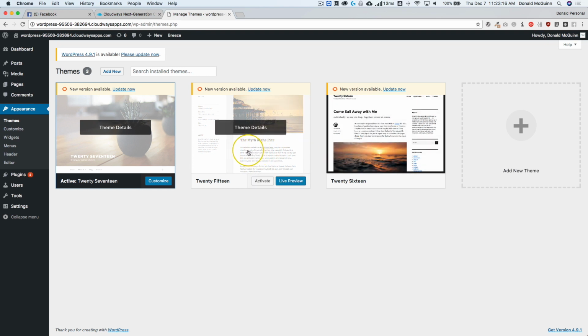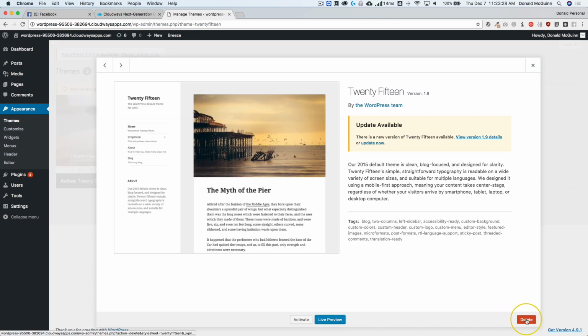Just because they're not active, it does not mean that they can't raise security risks for your site, because there is still the file on the actual site. So I would suggest that if you're not using the theme, you go ahead and delete it.